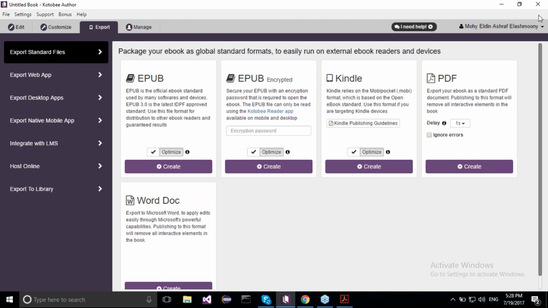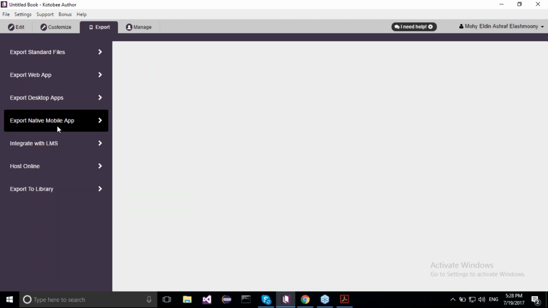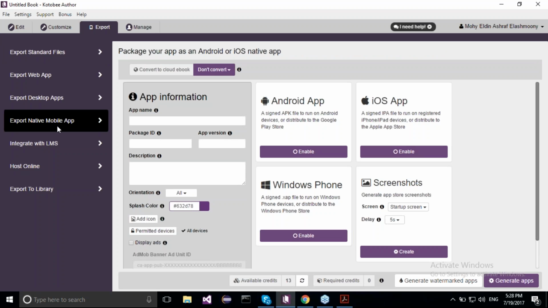Okay, another very good question about Android apps. How can I convert my ebook into an Android app? You will have to go to export native mobile app. Here we're talking about Android, so you're going to export as an Android app. The .apk file will be downloaded to your desktop. You can then take this file, which is the standard format for any Android app, and upload it to your developer account on Google Play. This way, any user searching for your app on Google Play will be able to download it and use it like any other Android app.